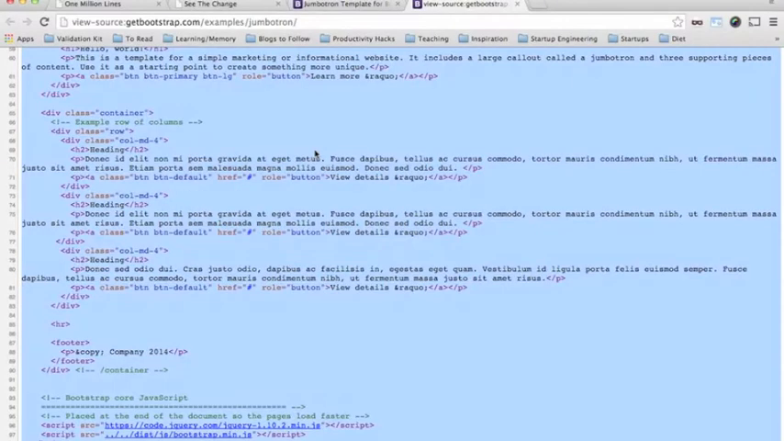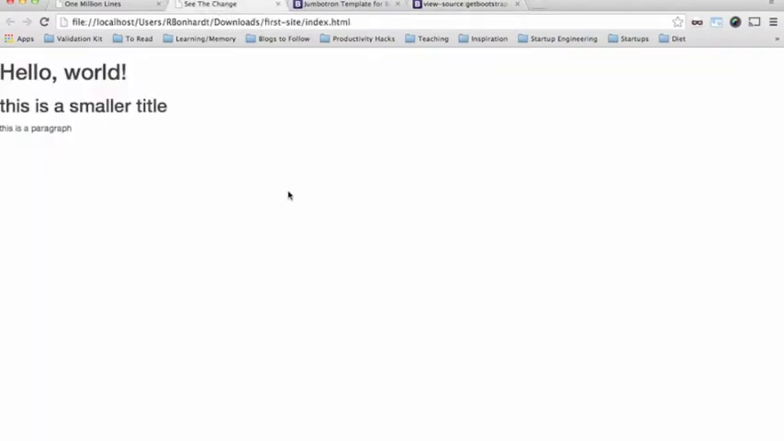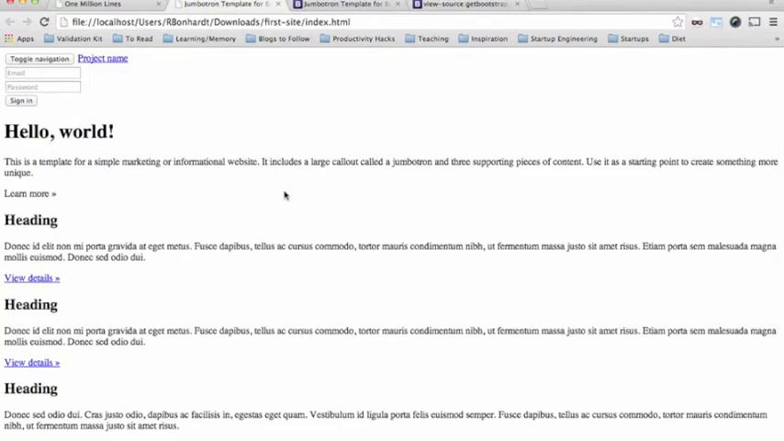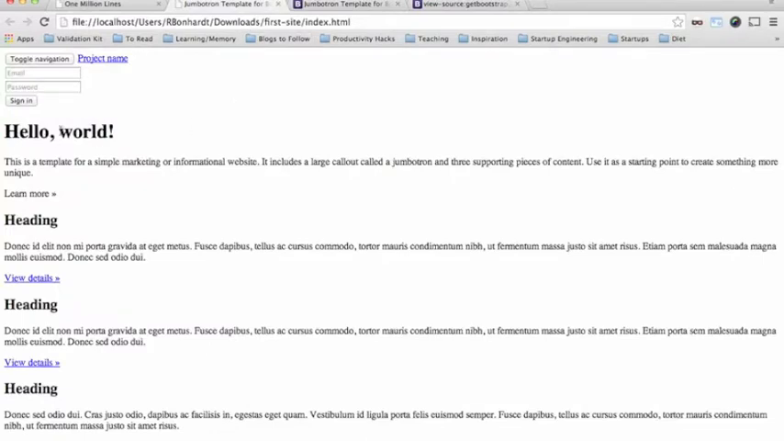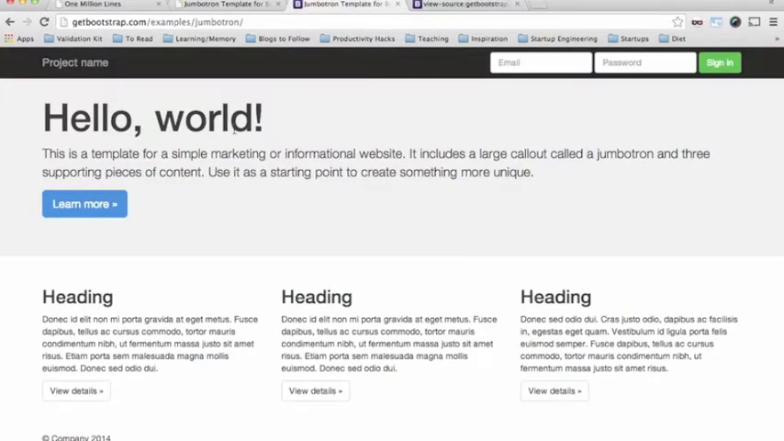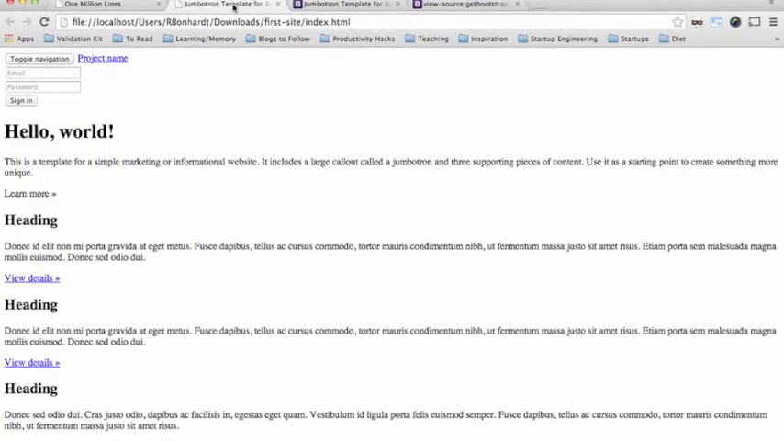Go back to Google Chrome. And this is what you see. All right, so we have a problem here. It doesn't look like this. See, you have a lot of the same, or all the same wording. Hello world, blah, blah, blah, learn more, heading, blah, blah, blah, view details. A lot of the same wording, but not the same look.